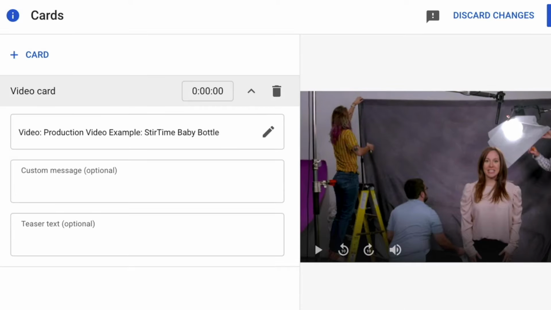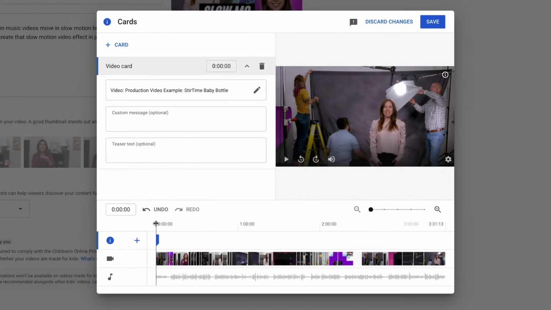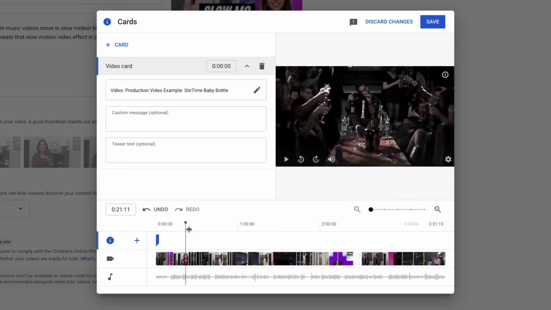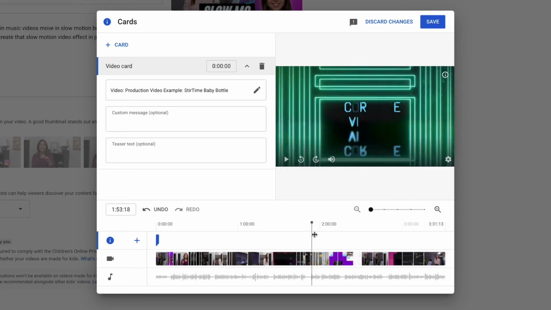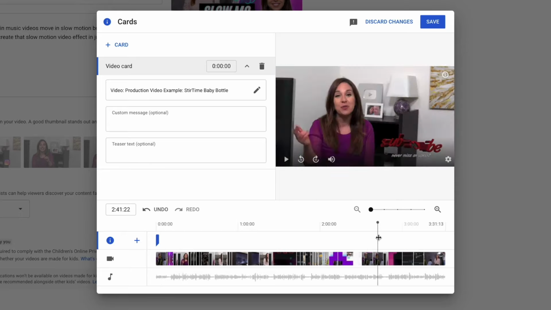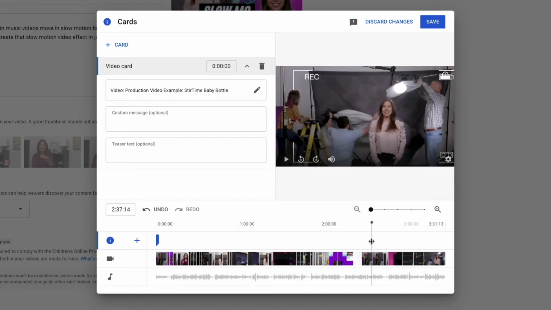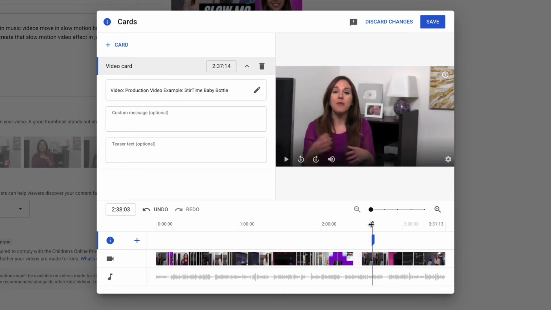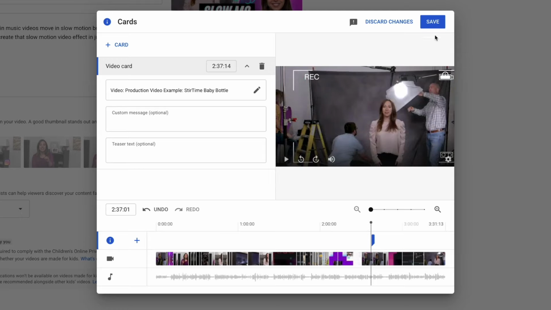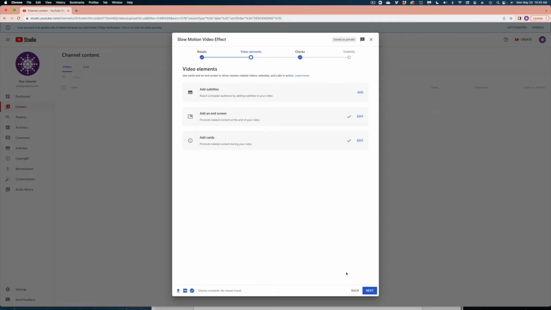And then to place that card at the exact moment you want in your video, head down to the bottom of this window. Grab this playhead and run it along the timeline here at the bottom to preview your video. Find the moment you want that card to appear and leave your playhead queued up there. Then grab this blue bar. This represents that card, and just drag it over to your playhead. And then at that exact moment in your video is where the card will appear. And of course, hit the save button. So now that we've done all that, let's hit the next button.